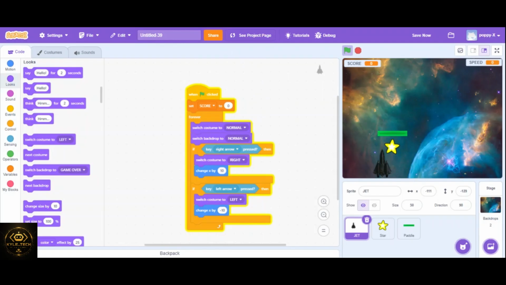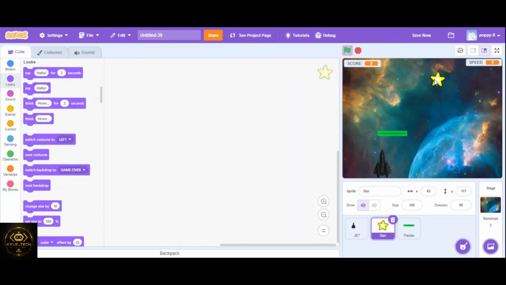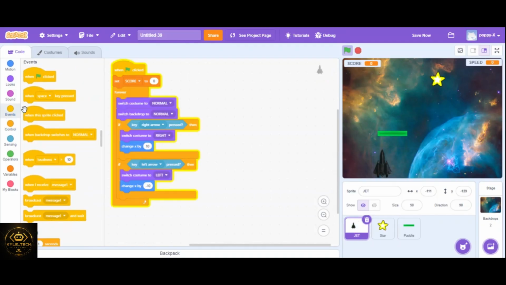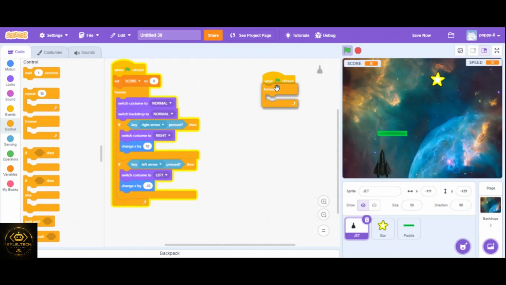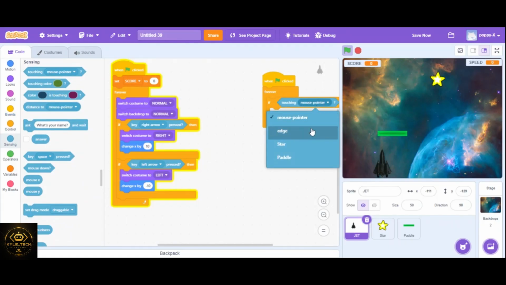So the next part of those codes, we want it that when it touches the star, because the stars are falling, anytime it touches the star, the game ends. The stars will be falling down like that as you shoot them, and when a star falls on the jet, the game ends. So we will have those blocks. The blocks will be when green flag is clicked, then control forever. Then we are going to put if then the condition.